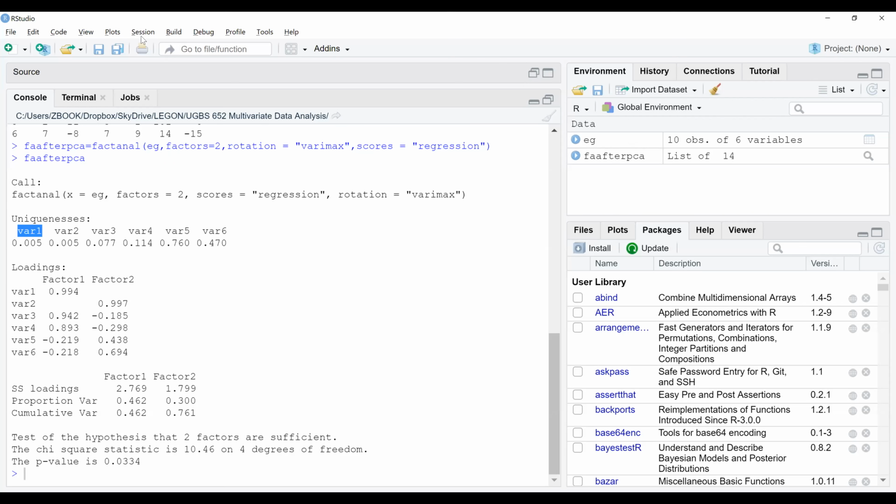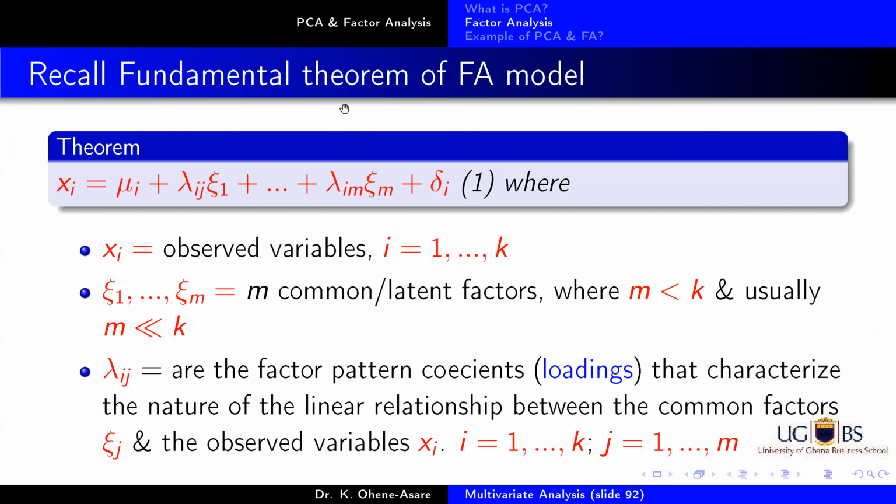How many? What will you write? Okay, that's what we are looking at. Think about that very seriously. So we'll come back to it, but think about that. Okay. Now let me take you back to the slides. In the slide, you will notice the fundamental theorem of factor analysis model. We spoke about this the last time.